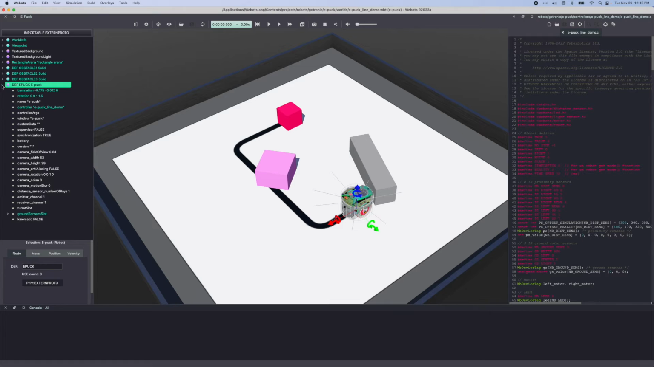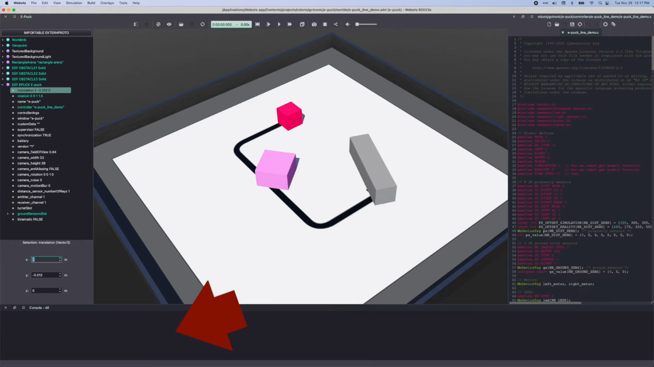On the scene tree, you might also see this small arrow. If you click on it, it will show you all the different parameters for this particular node that can be modified. You can change the name, the controller, which is a code. We'll talk about it a little later. And you can also change the translation and rotation. Let's change this to 2 meters.